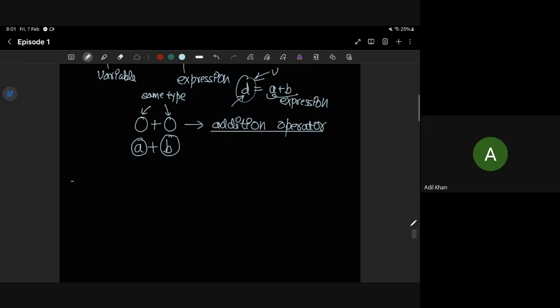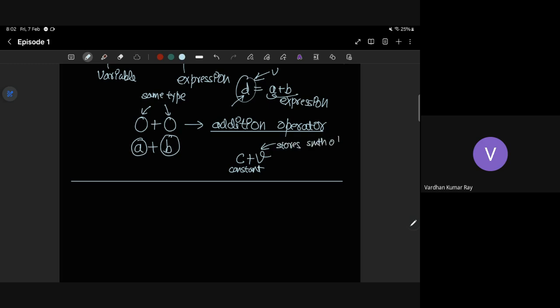Sir, for an expression, constant plus variable is also an expression, right? Yes, that is also an expression, but the variable should hold something which is of the same type. Suppose it's a constant, I did not mention 3, 4, 5 are constants. That's what I'm saying: some number and a variable, if it stores something of the same type.